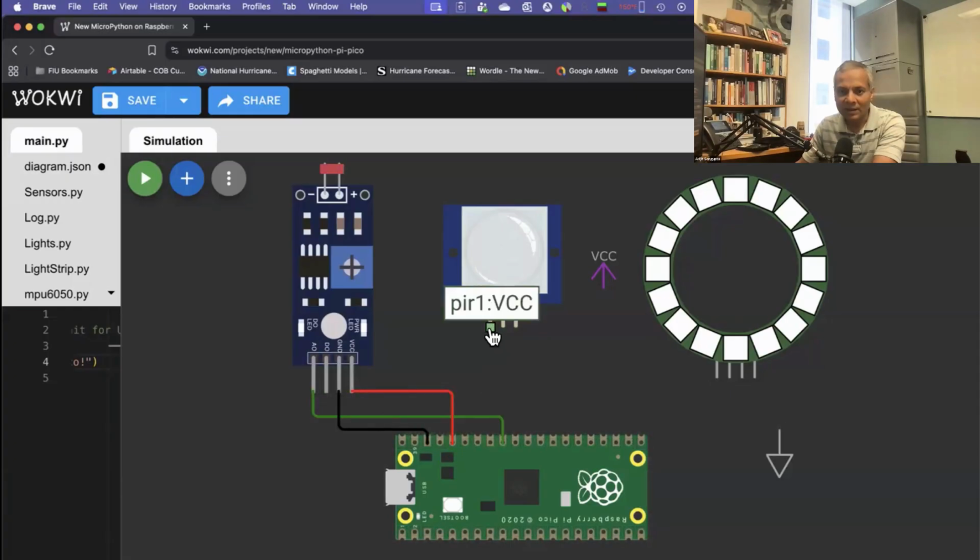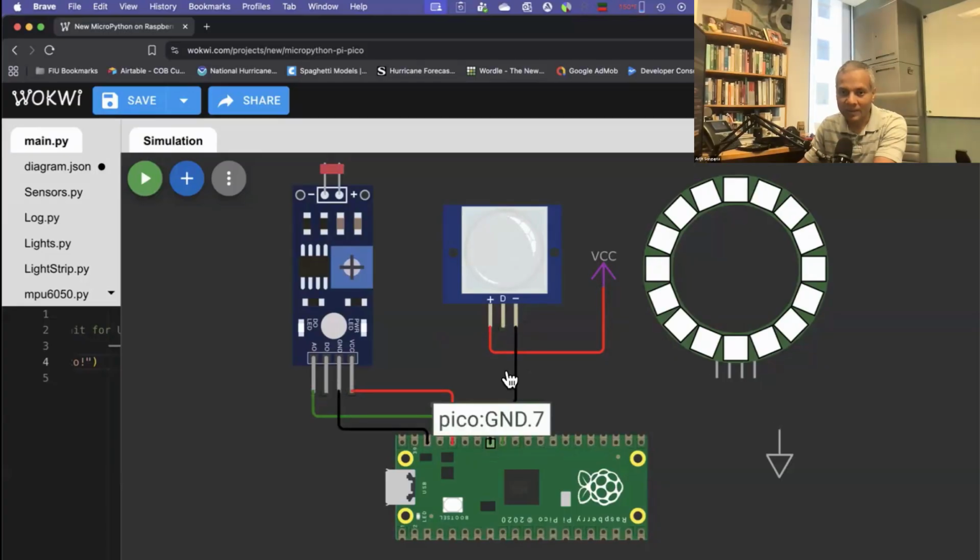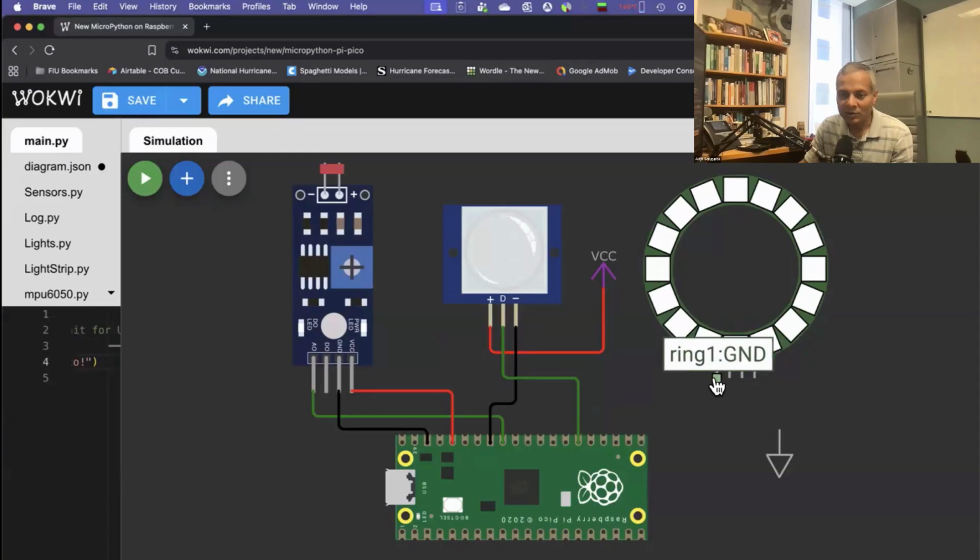And for this guy, the PIR does need 5 volts because it has an internal voltage regulator. So we're going to put it to the VCC bus. The ground can go to the ground pin. And the output, let's put the output to any of the input pins, so we're putting it to pin 20. And for this guy, we're going to use the ground pin here.